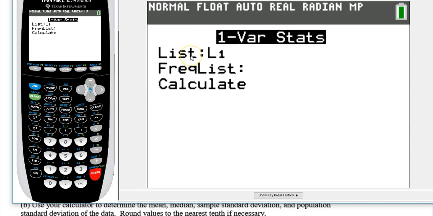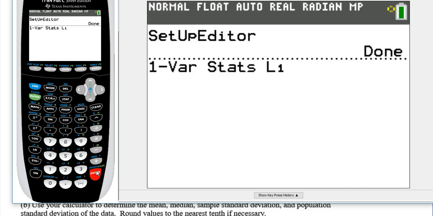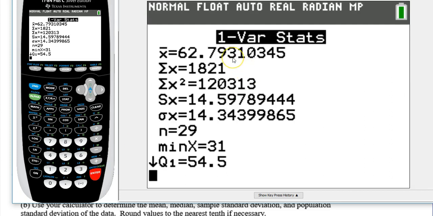and it asks you, is your list in L1? Yes. Do you have a frequency list? We do not. It's important that this is blank. That will mess you up. So if it has anything there, just clear it out, and then cursor down to calculate, hit enter, and our summary statistics are displayed. I'm going to take a screenshot, put it into our notes.